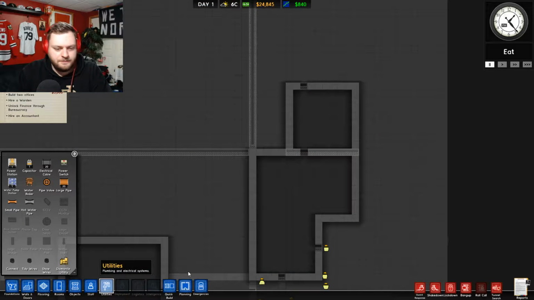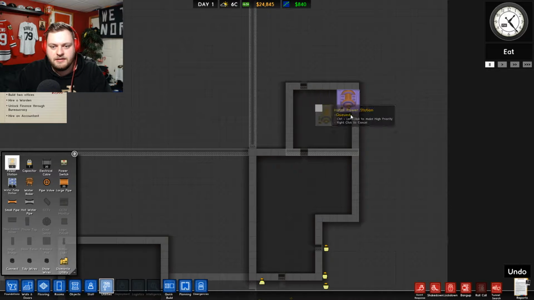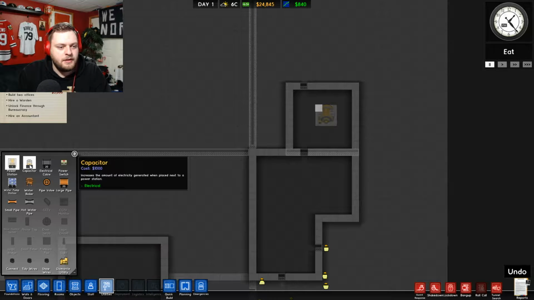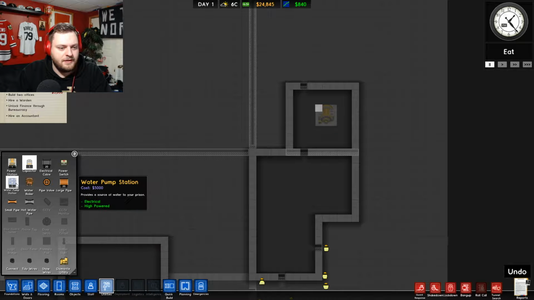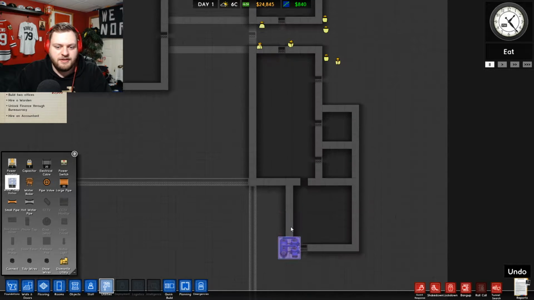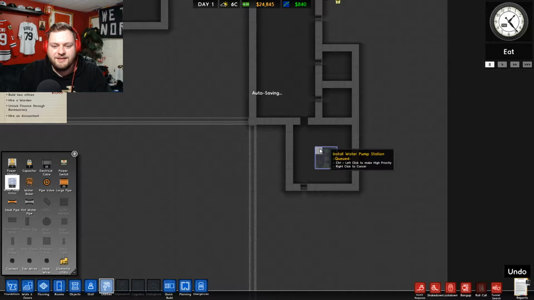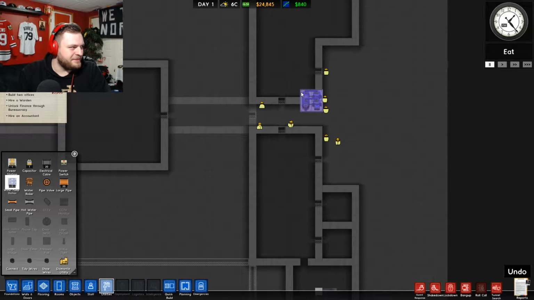So we'll have to go into our utilities menu and set up for power. We'll want to leave space on either side of the power generator here, the power station, for capacitors as well, because as our prison grows larger, we can throw capacitors around and it'll increase the amount of power that our power station gives off. Here we will put our water pump or pump station. You know what, we'll try and do some symmetry there. Right off the bat we'll do some symmetry.